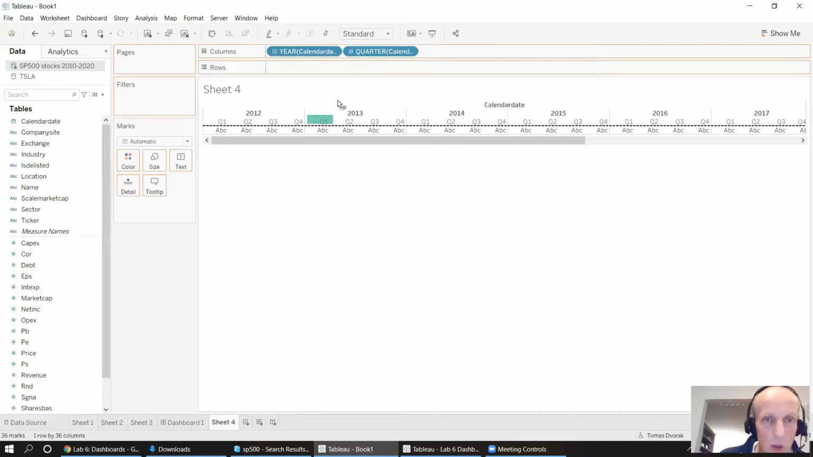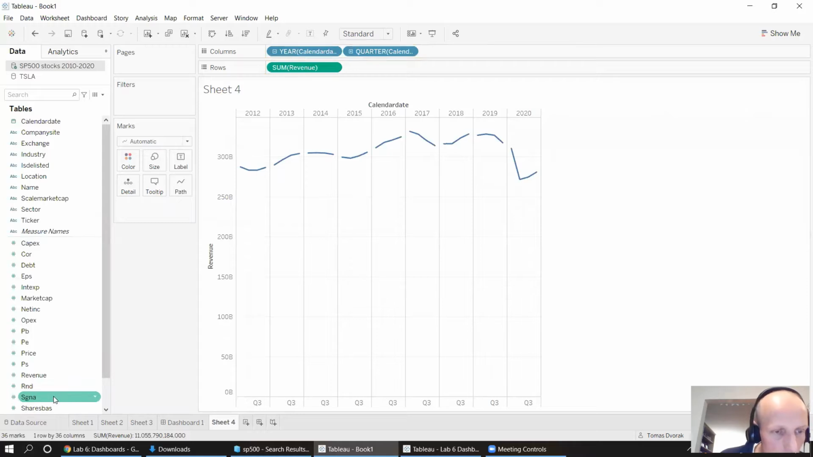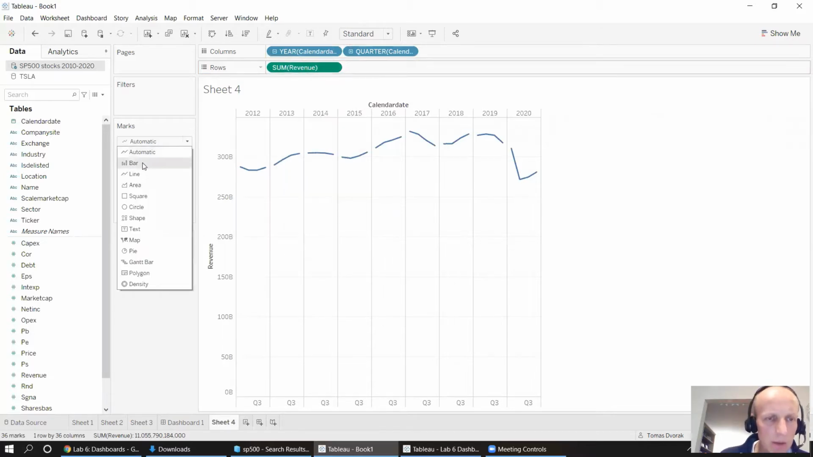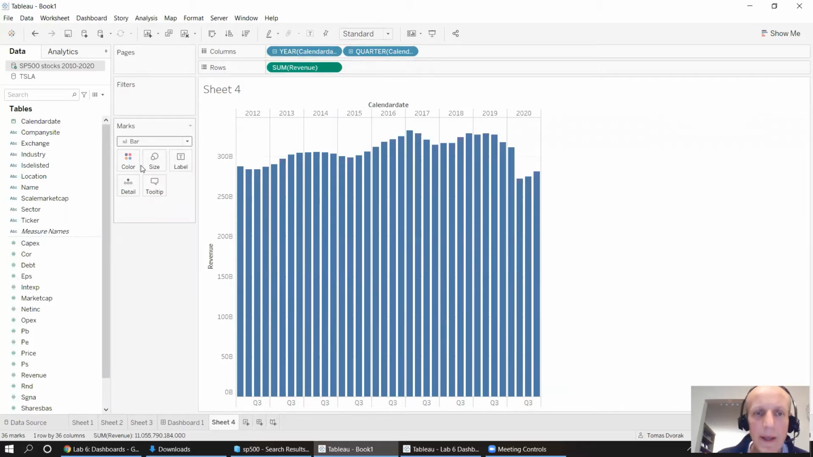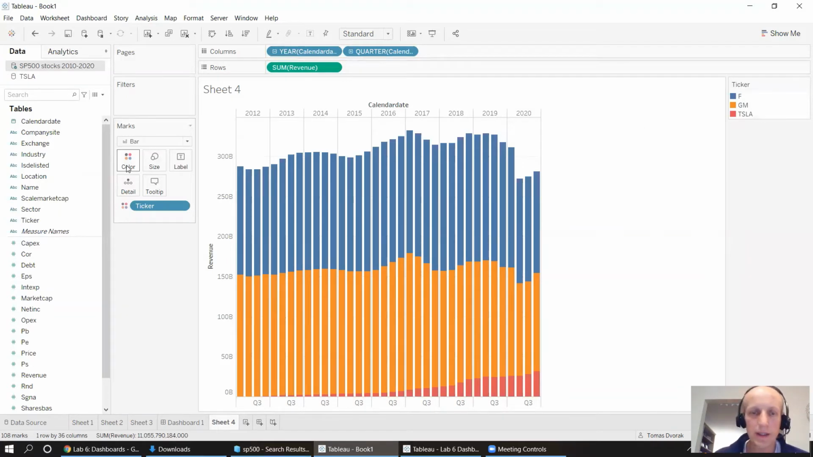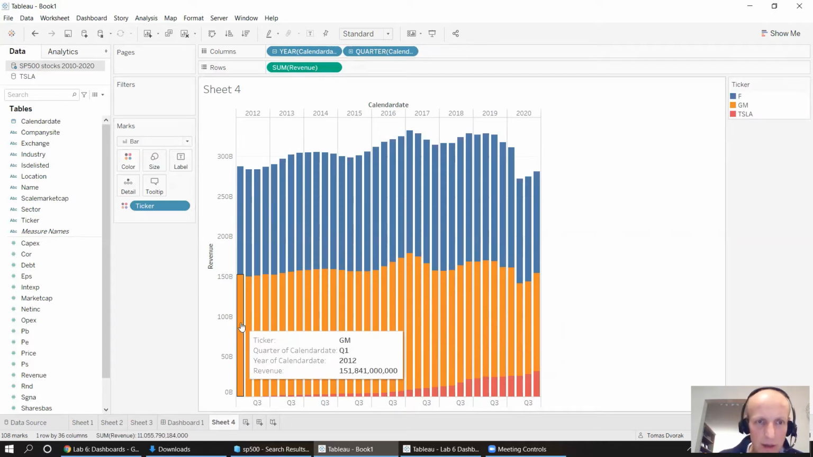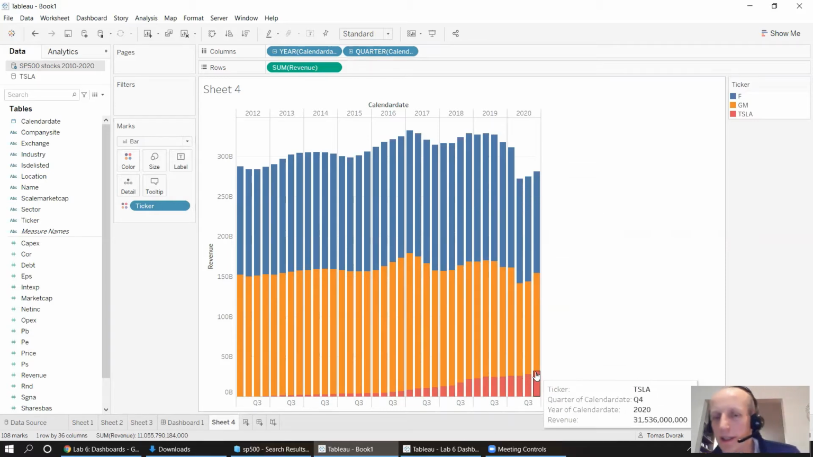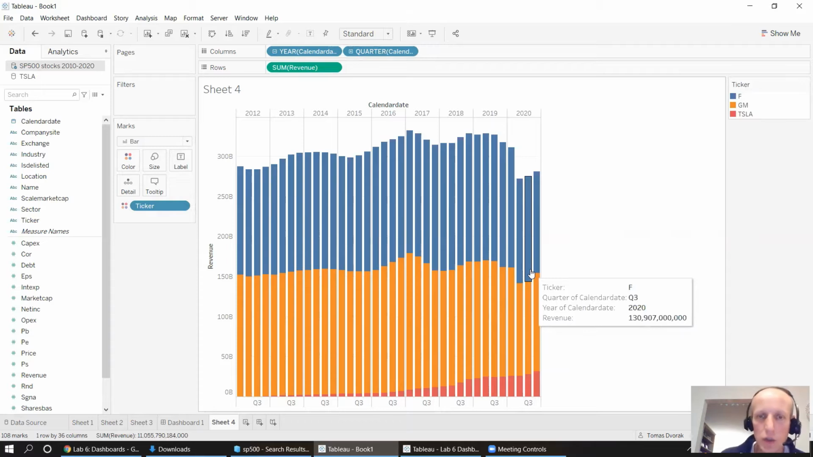And we want to show revenue, but we want it to be a bar chart. So let's change the mark from automatic to bar, and we want this bar to be broken down by ticker, by the company. So let's find ticker. We're going to move that to color, and we can see nicely what the revenue of each of these 3 companies is. Interestingly, you can see how low Tesla's revenue is compared to the other 2 car makers.